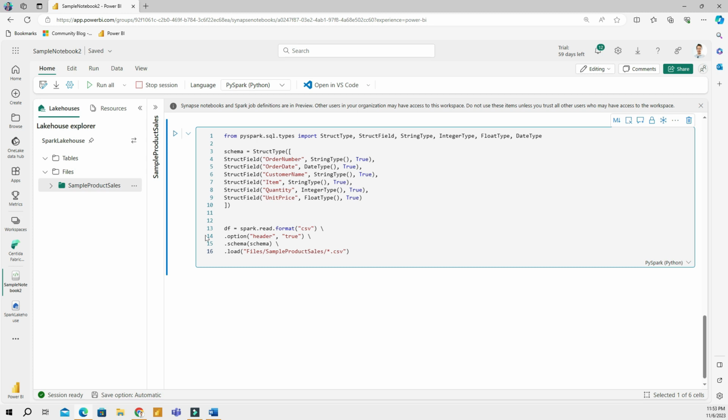Now with this code, when you read your CSV files, you can use this particular schema to make sure that the data frame has the correct data types for each column. This code will load all CSV files matching the pattern from the sample product sales folder with the defined schema. The option here, header and true, will tell Spark that the first row of the CSV files will have the column names, so it will not consider the first row as data. All right, let's go ahead and run the code.